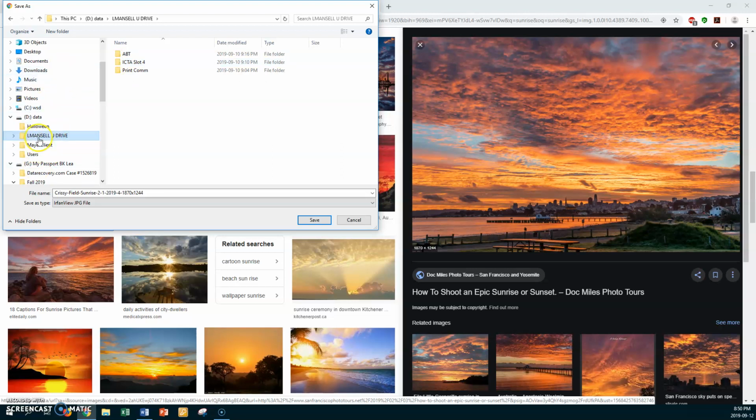Look on this left side and find your name. Then you want to go to your ICTA Slot 4 folder. Left double click. Check your address bar. Do you see ICTA Slot 4? And now we want to go to your Pictures folder. Left double click. Check. Does your address bar read your name, ICTA Slot 4, and Pictures?